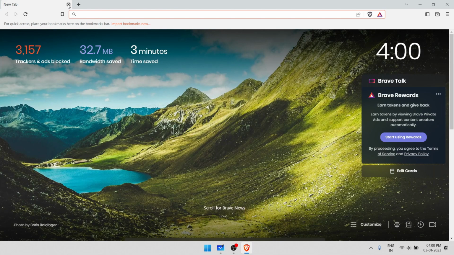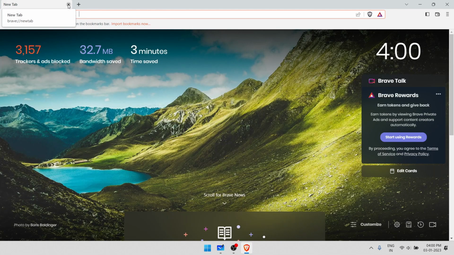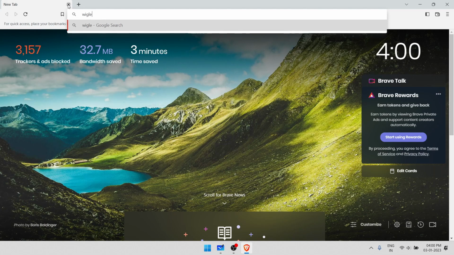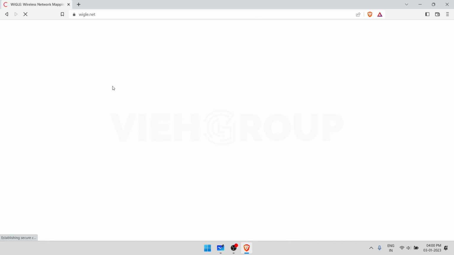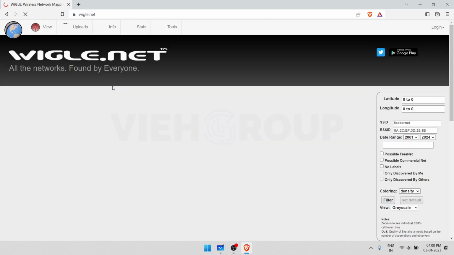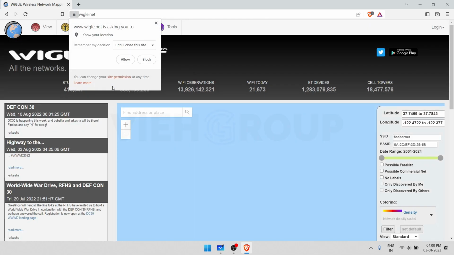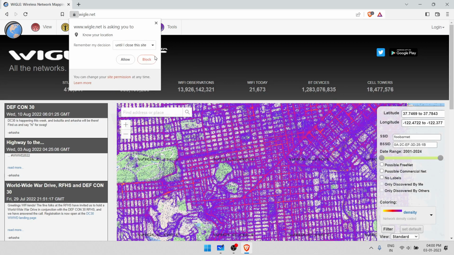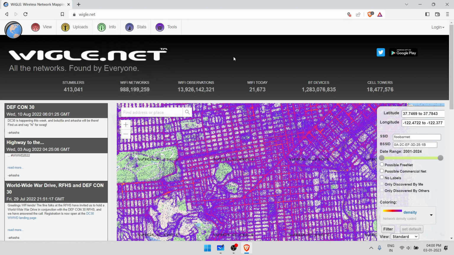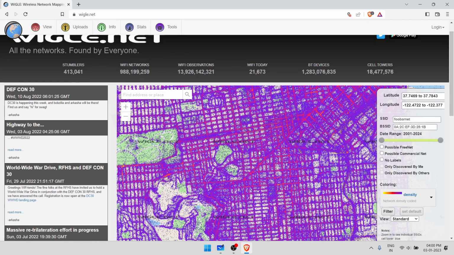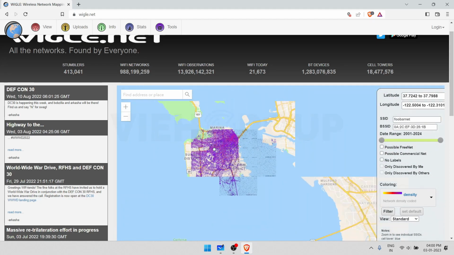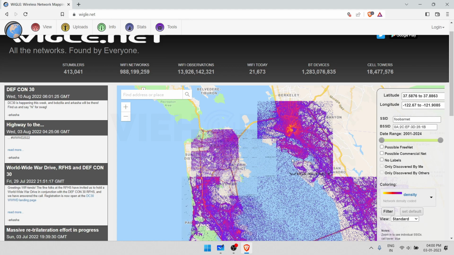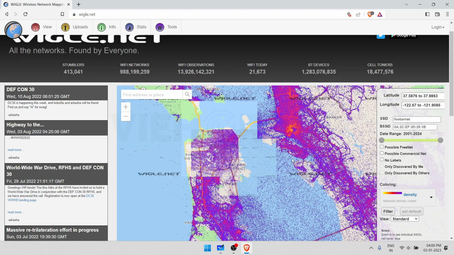The next portal that we have is wigle.net. This is called wireless network mapping. Wigle is basically a database of wireless networks with a lot of statistics. This is exactly the map of nations, and it is going to help you while searching for wireless networks. This shows you how wireless networks are spread all over the world.